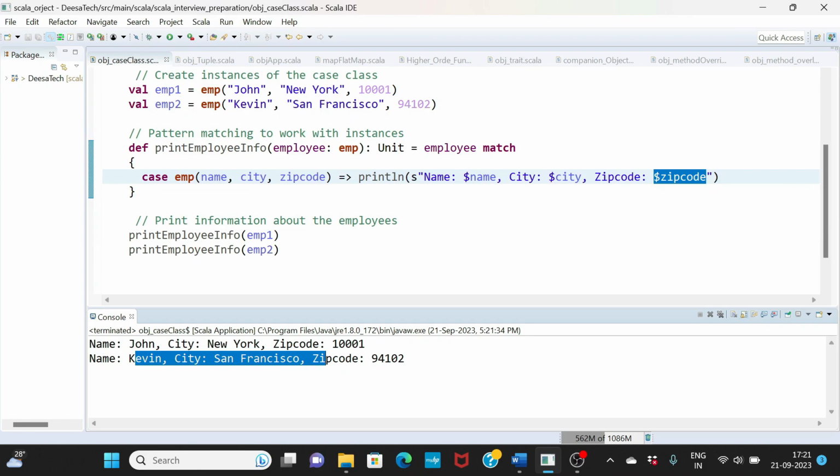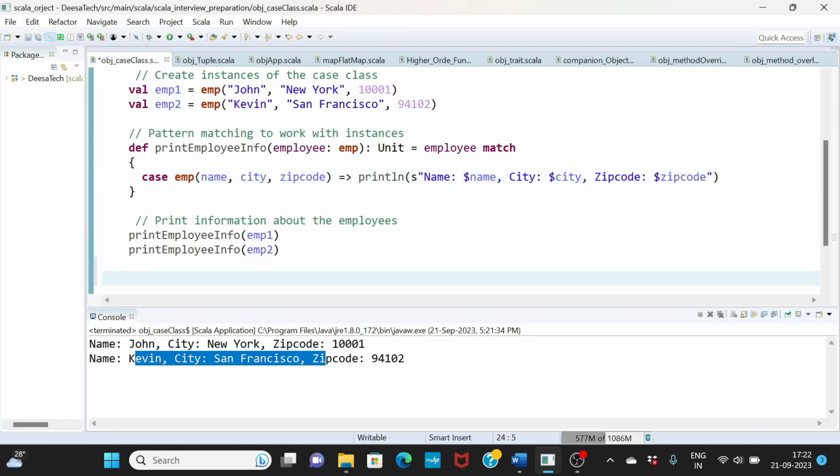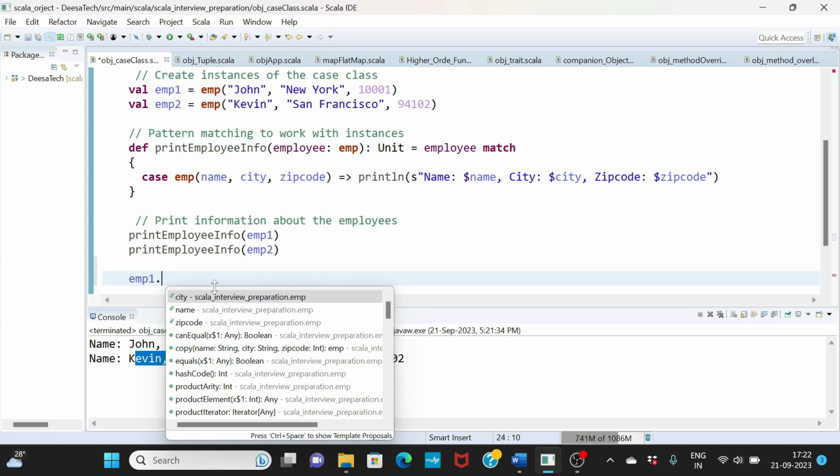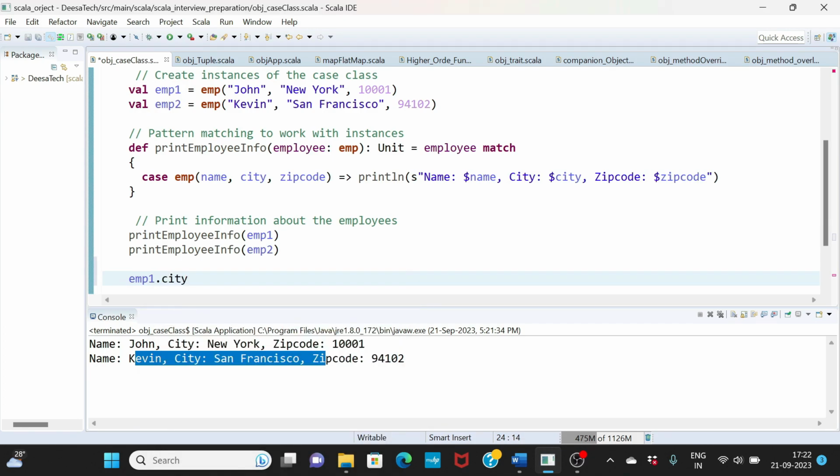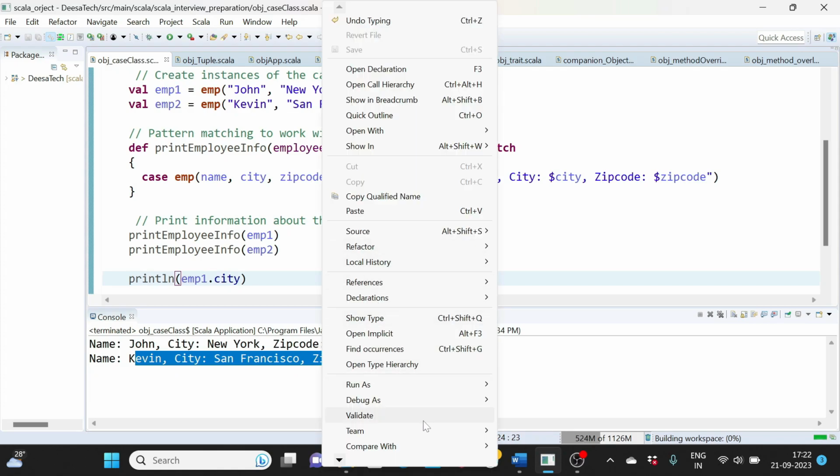The same way, we have this data as well. Now if I type emp1 and then a dot, you will see city, name, and zip code. So you are assigning a structure, which is name, city, and zip code, and you can call this data individually as well. If I want just employee1's city, I can simply say employee1.city, and I can print this value also. Let me save this first and run.